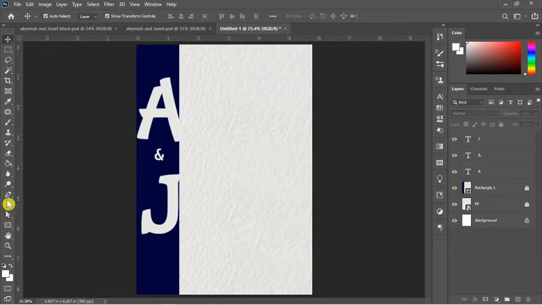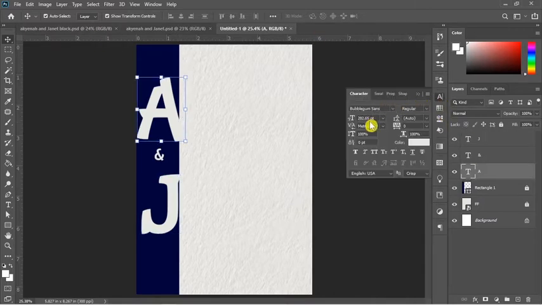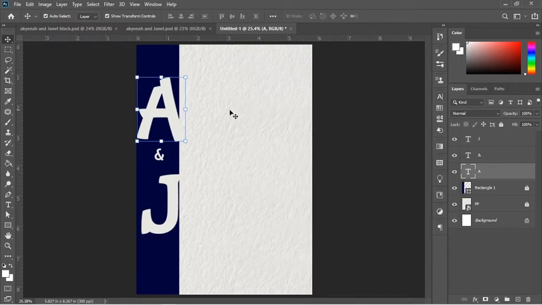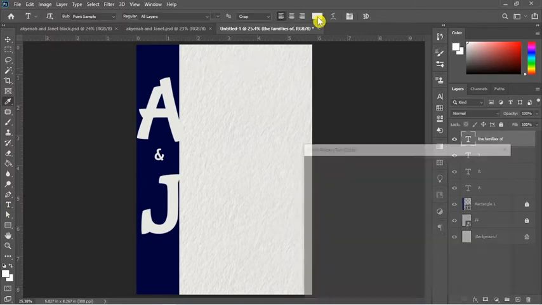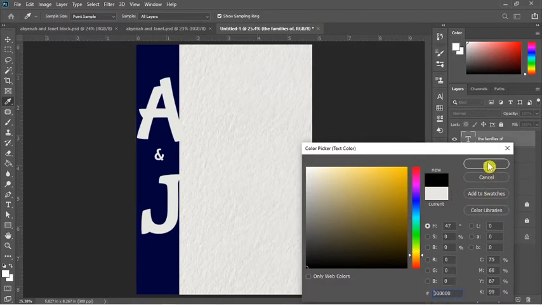So then I'll activate my text tool. For A and J, I used the font Bubblegum Sans. You can download this font from Google. Just type download Bubblegum Sans and you will be able to download it. Then I'll activate my text tool and type in the information needed, the families. Then I'll change the color to black. Black is 000.